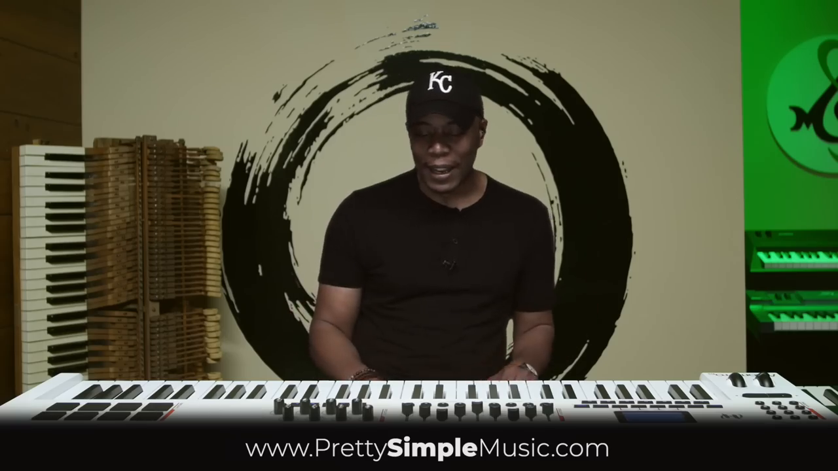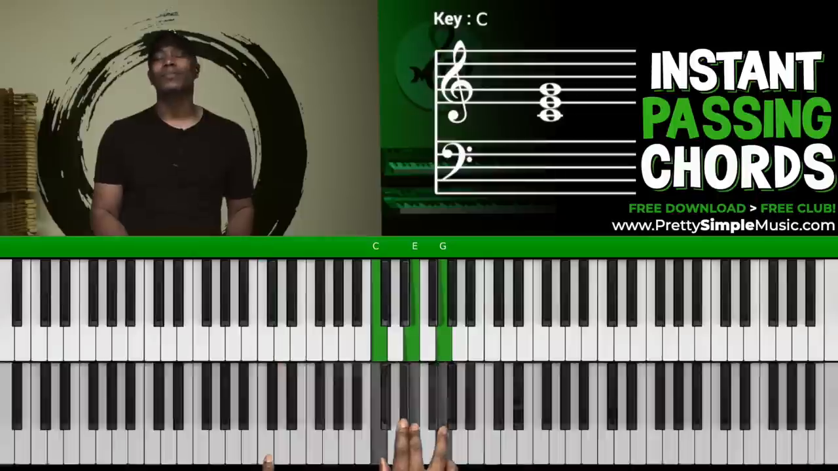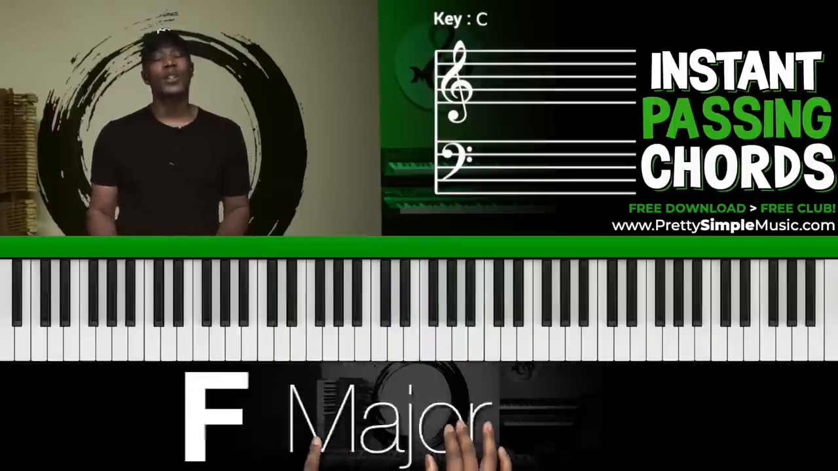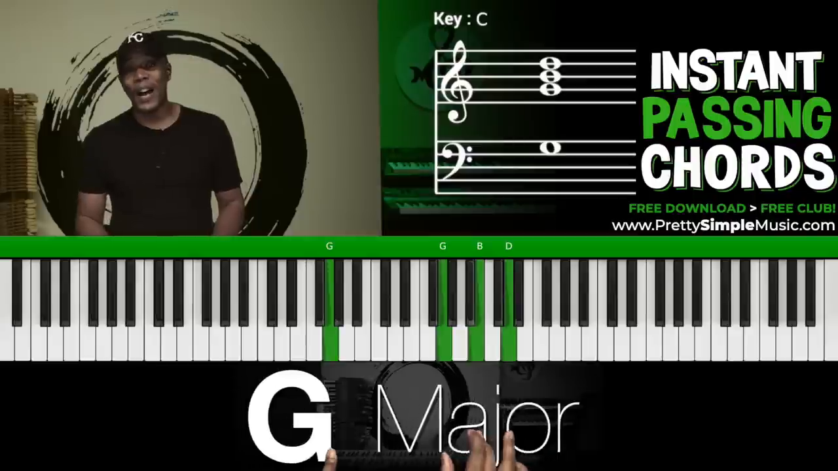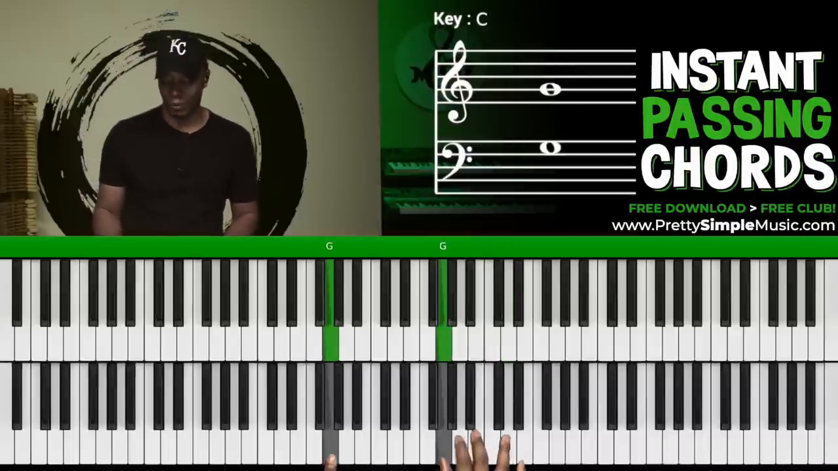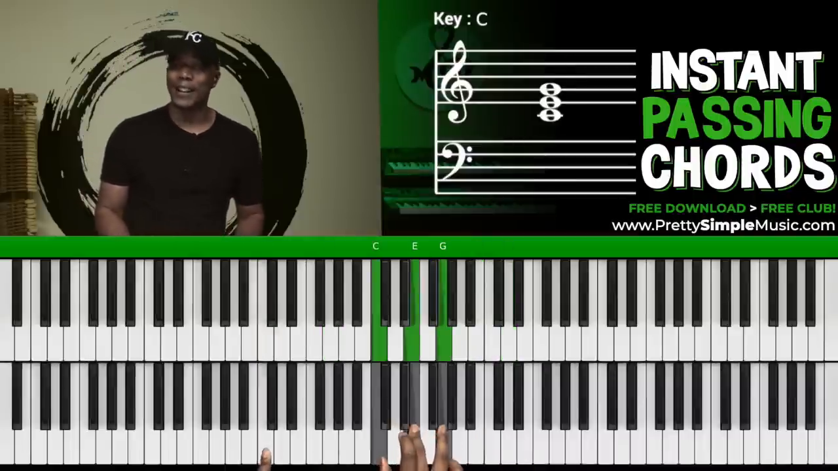So let's say I'm playing a song and I'm going to the F major. And then I'm going to the 5 or G major, to the C. Now this is super basic.